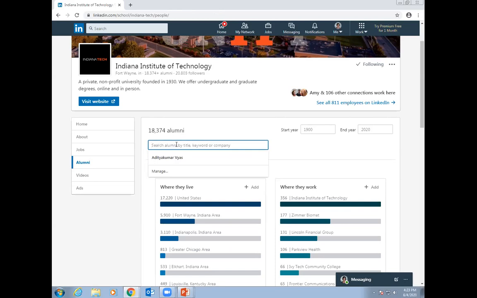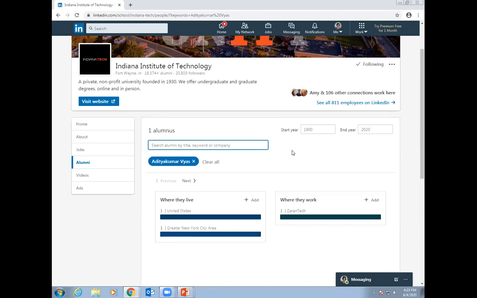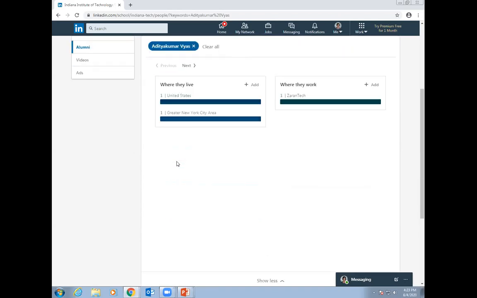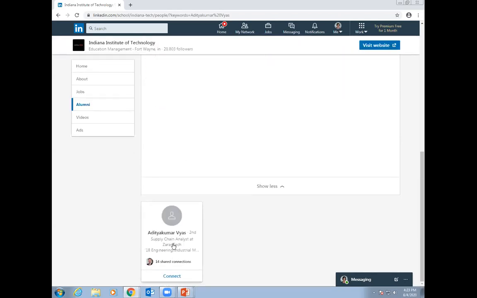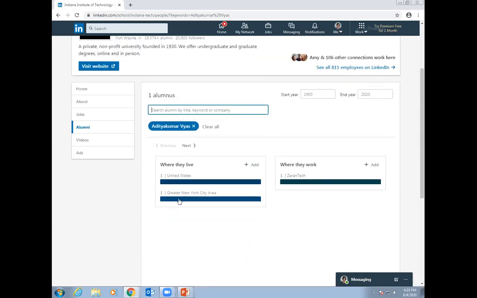So I can enter their name here. I'm going to use a DTF for my example here today. I can search for him and get directly led to his profile here, and I can see where he lives and where he works. So that gives you a little bit of insight too about alumni.